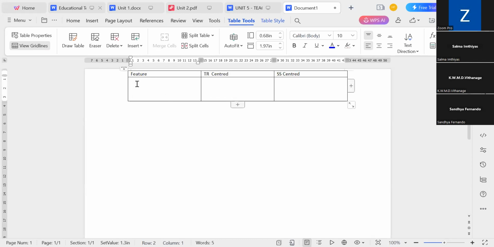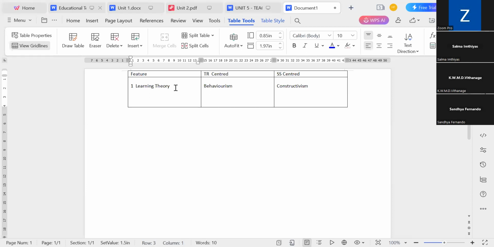So first I told you, the first one is learning theory. What is it? Learning theory. I will not type everything. You all see this now. So teacher-centered approach, learning theory is behaviorism. What is the learning theory? Behaviorism. In student-centered, the learning theory is constructivism. What is meant by learning theory?